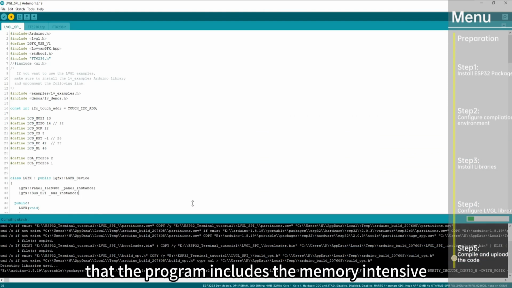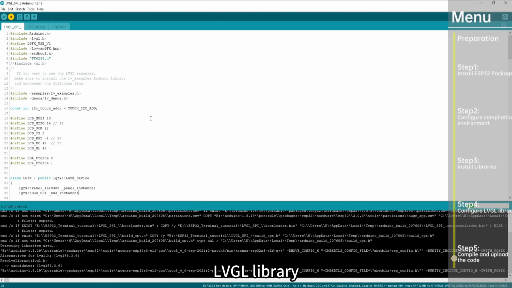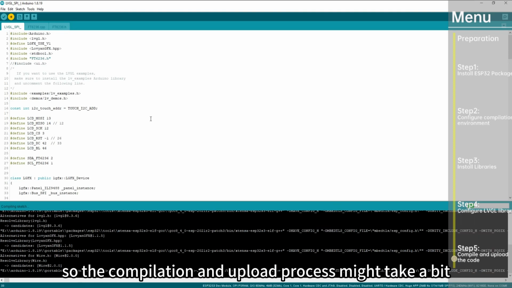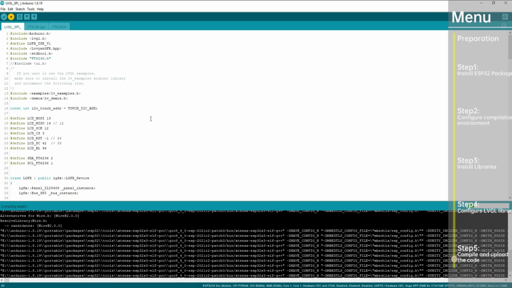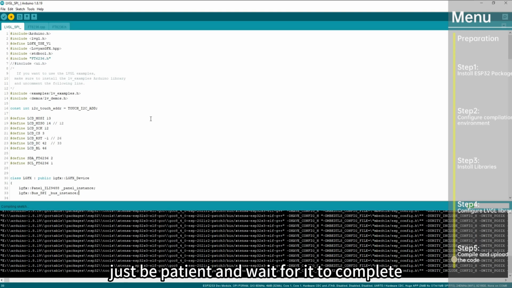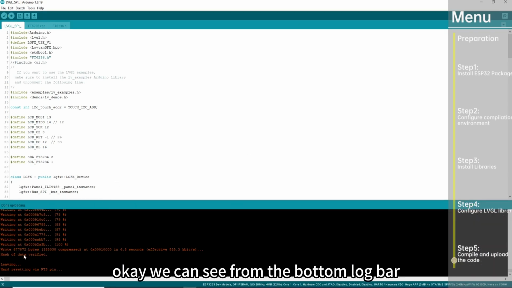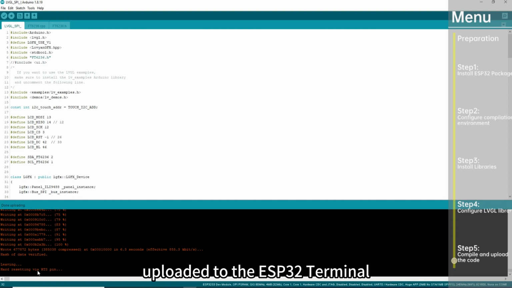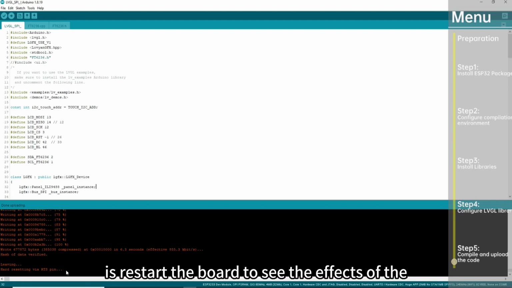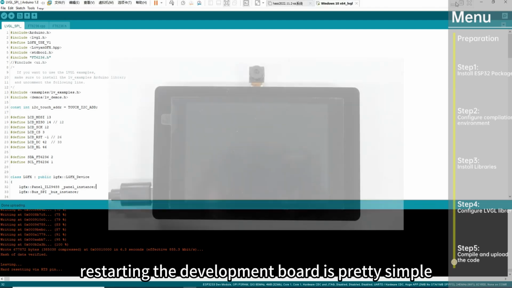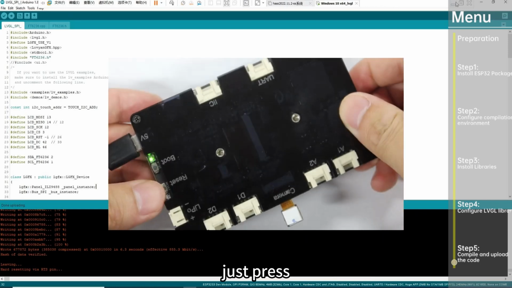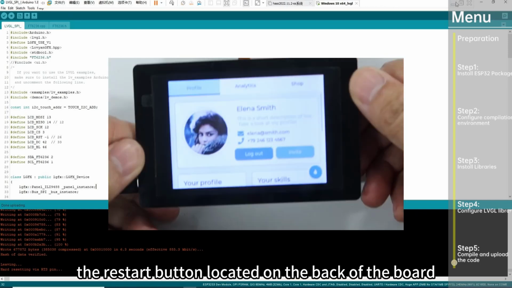Keep in mind that the program includes the memory-intensive LVGL library, so the compilation and upload process might take a bit longer. Just be patient and wait for it to complete. Okay, we can see from the bottom log bar that the code has been successfully uploaded to the ESP32 terminal. Now, all we need to do is restart the board to see the effects of the uploaded code. Restarting the development board is pretty simple, just press the restart button located on the back of the board.